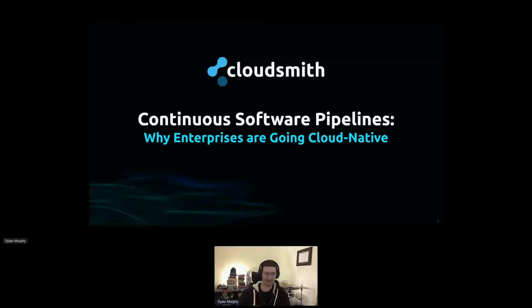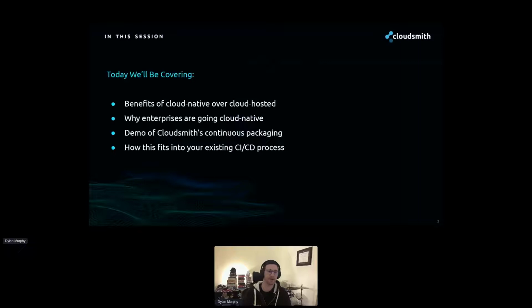Dan covered more of a top level why you should buy rather than build your software application. So I'll cover more of a practical application of how a cloud native tool like Cloudsmith can fit into your existing CI/CD pipeline. So just to cover a bit of what we'll go over, we'll touch on the differences between cloud native and cloud hosted, cloud native being built on and for and run on cloud infrastructure, and cloud hosted being managed on-prem and available to the cloud.